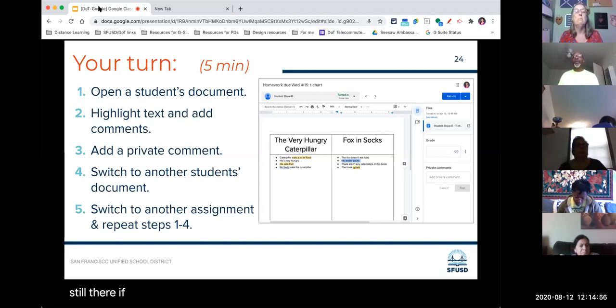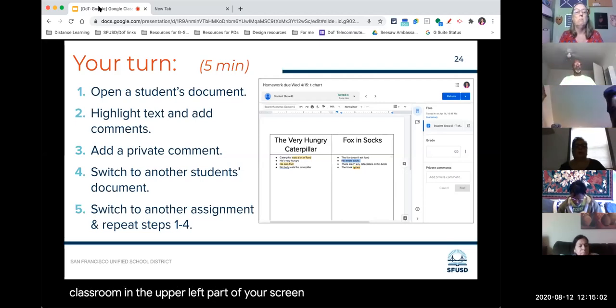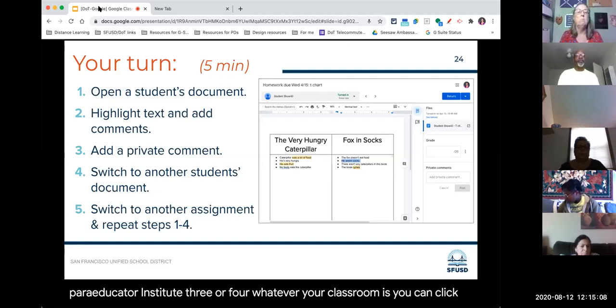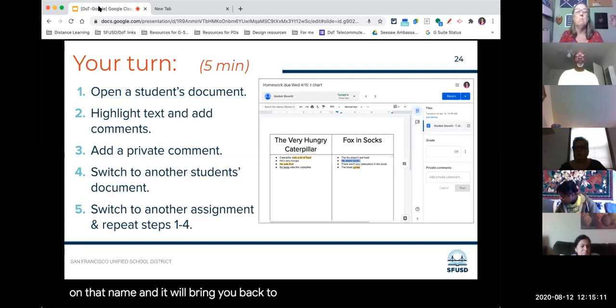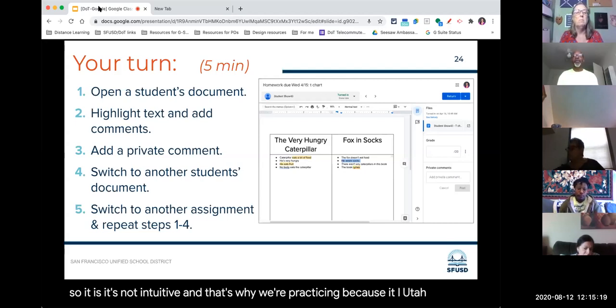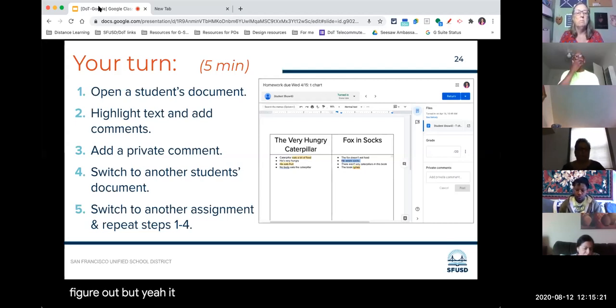If you did not open up a new tab, you'll see the name of the classroom in the upper left part of your screen. It might say something like Temp Paraeducator Institute 3 or whatever your classroom is. You can click on that name and it will bring you back to the classroom. How'd I do, Jessica? Yes. So it's not intuitive. It takes more practice because it's hard to figure out. But yeah, it depends on where you are.